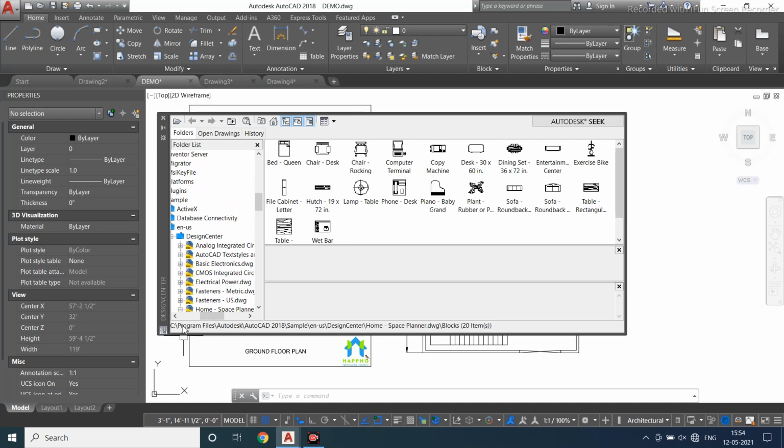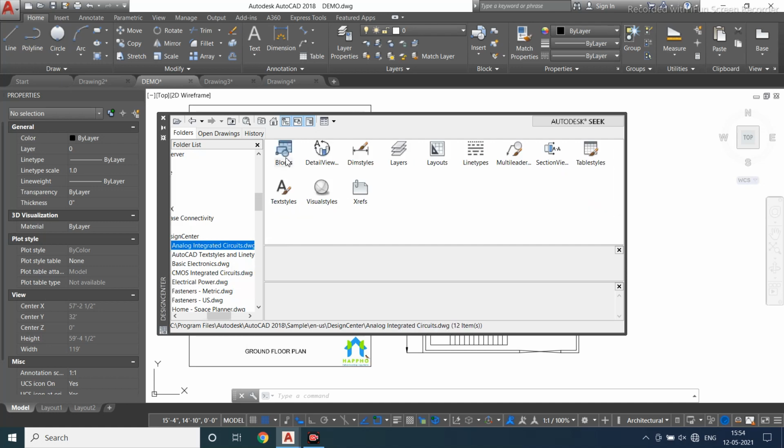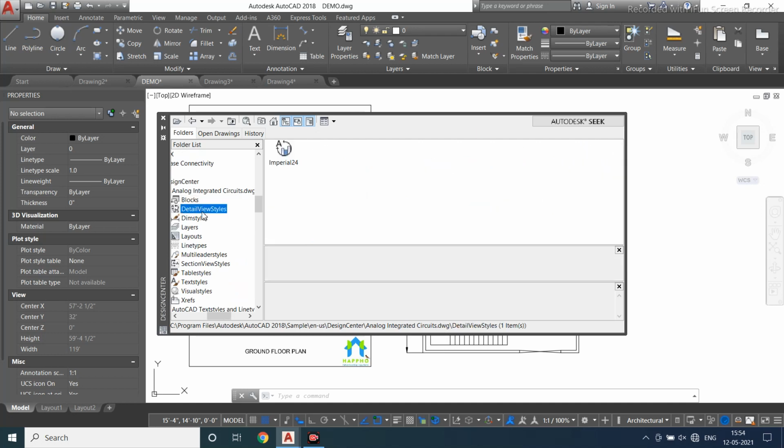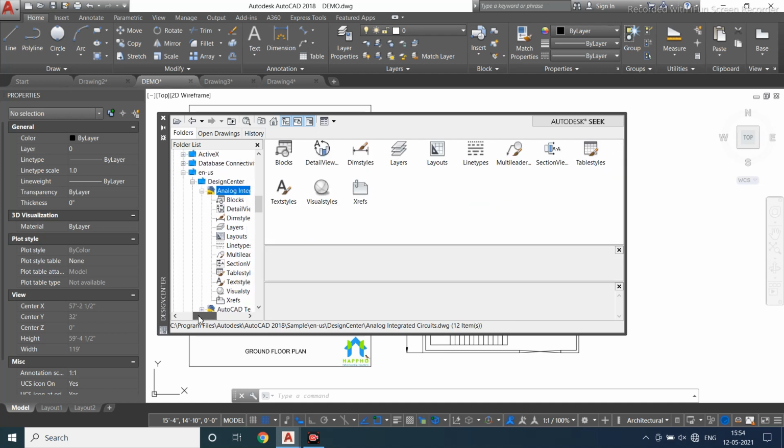You can directly see here: C program, local CDs, Program Files, Autodesk 2018, Sample, ENUS, Design Center. In that I am using Home Space Planner. Here you get the circuits. You have to click on the block. Okay, these are all about your circuits.